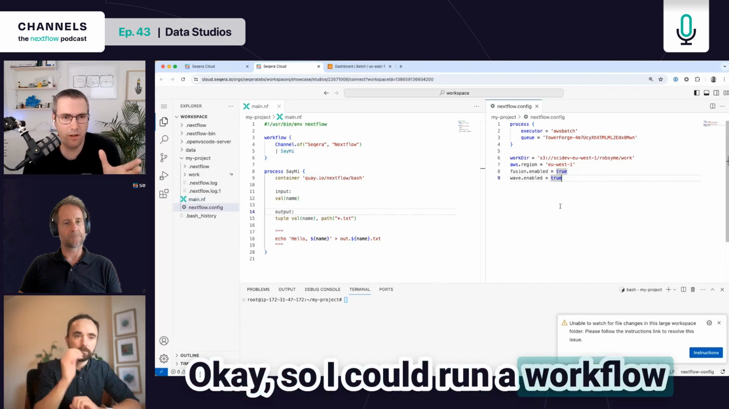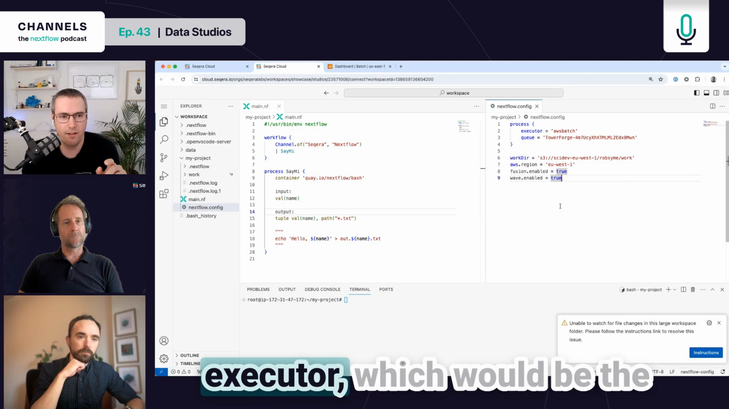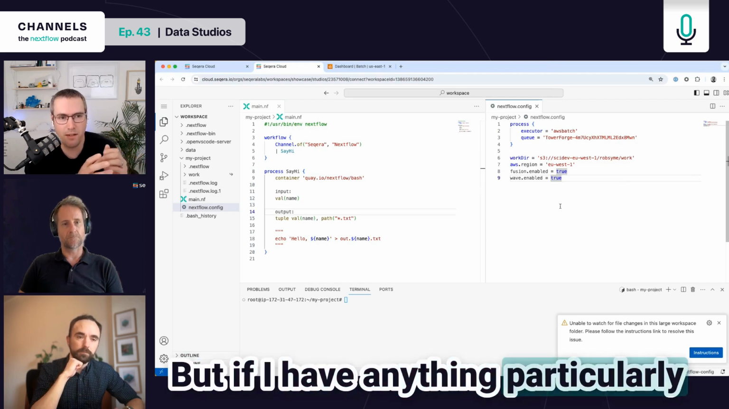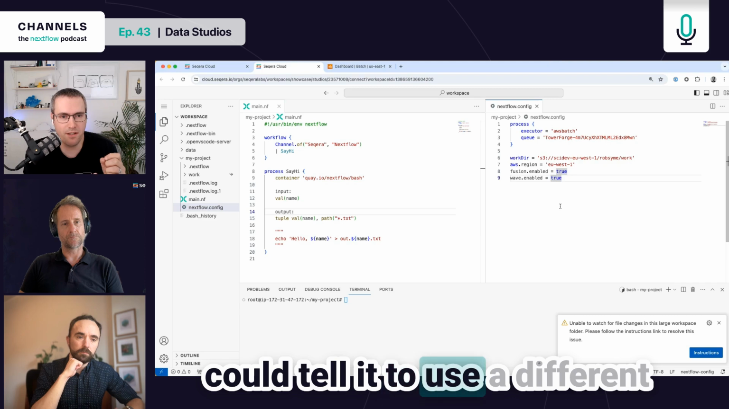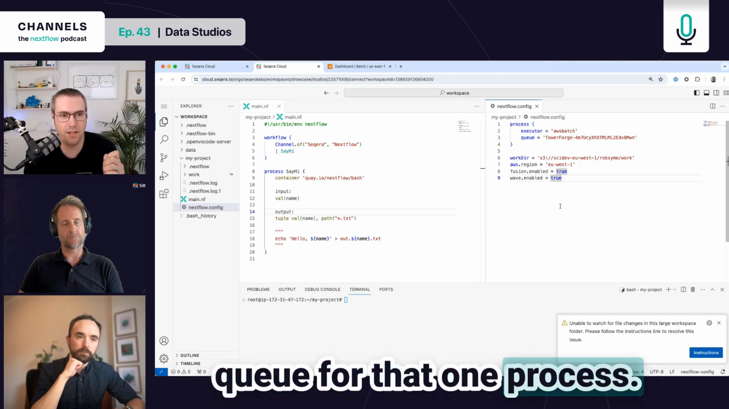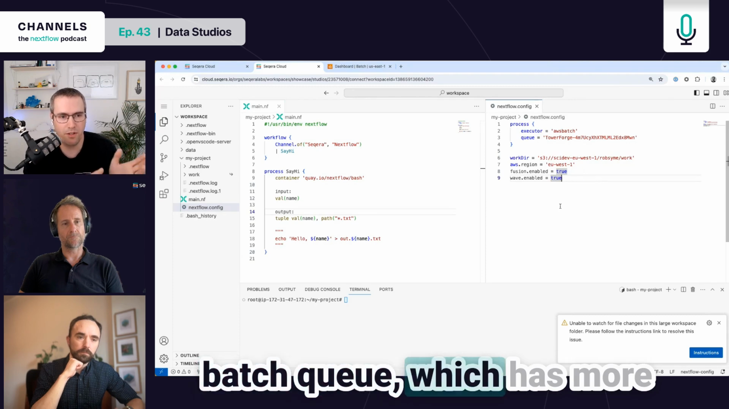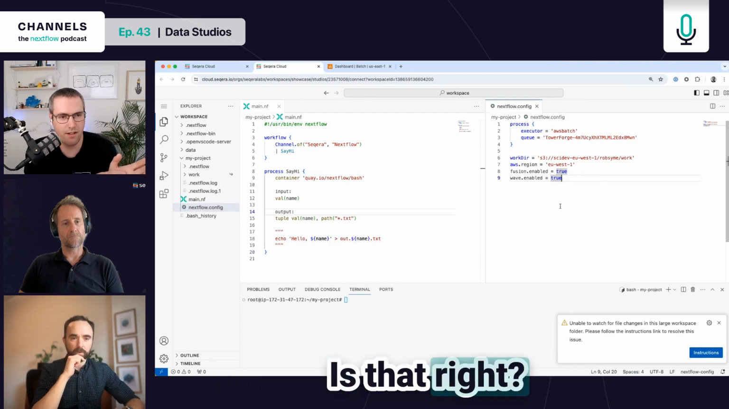Okay, so I could run a workflow in a Data Studio, and most of it could run on the local executor, which would be the head job running on AWS Batch. But if I have anything particularly big, a single process in the pipeline which is heavy, I could tell it to use a different queue for that one process, and it would submit those tasks off to a different AWS Batch queue, which has more heavy duty instance types. Is that right? Spot on.